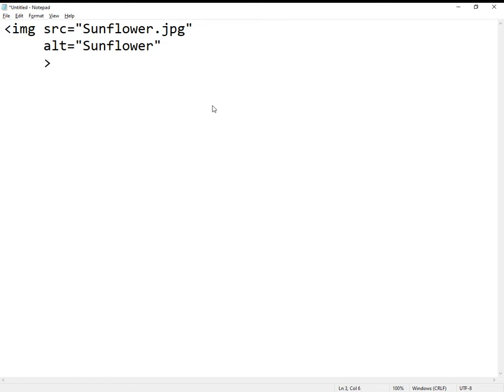We also have height and width attributes, both of which are supposed to give dimensions to your picture. So height, as the name suggests, will set the height for your picture. Suppose you're giving here 70, it's going to be displayed as 70 pixels height and the width in 70 pixels width.